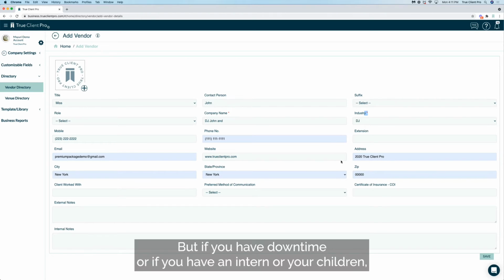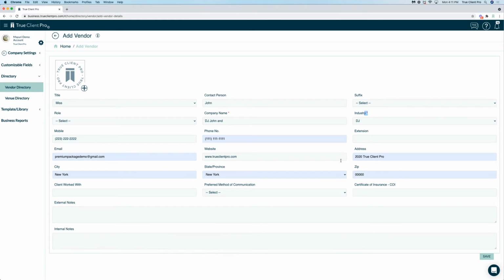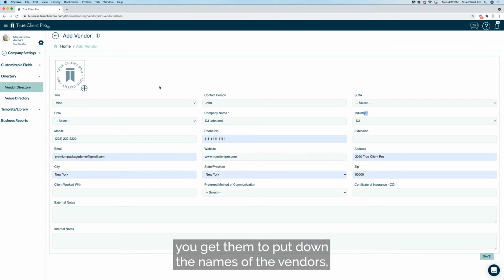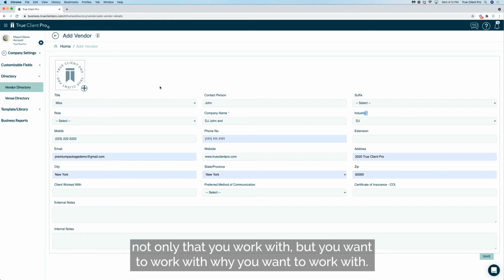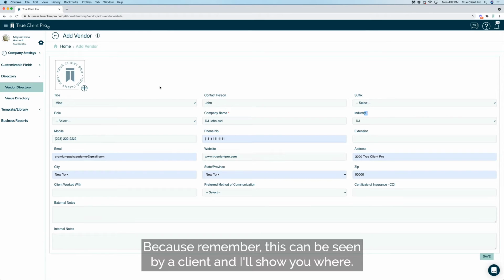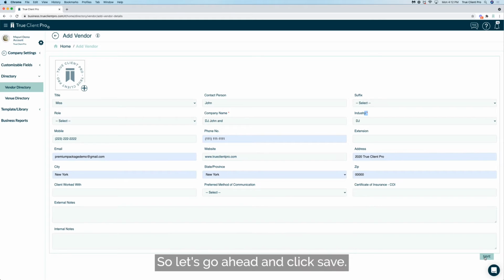But if you have downtime, or if you have an intern or your children, nieces, nephew, whoever can help you build this, I recommend you get them to put down the names of the vendors, not only that you work with, but you want to work with. Why you want to work with? Because remember, this can be seen by client, and I'll show you where. So let's go ahead and click Save.